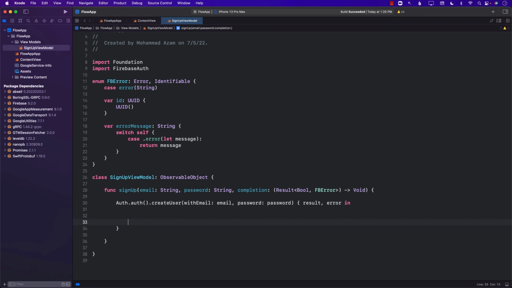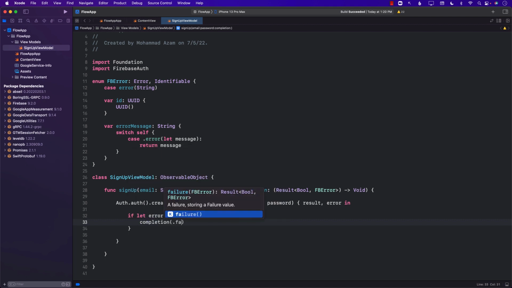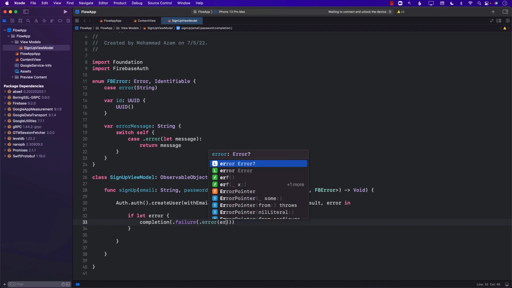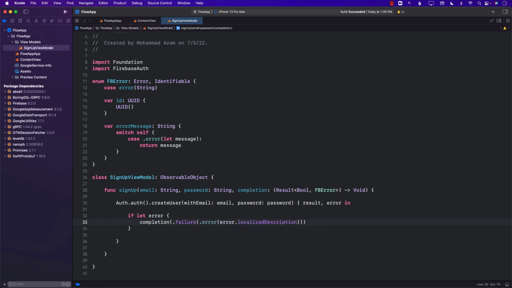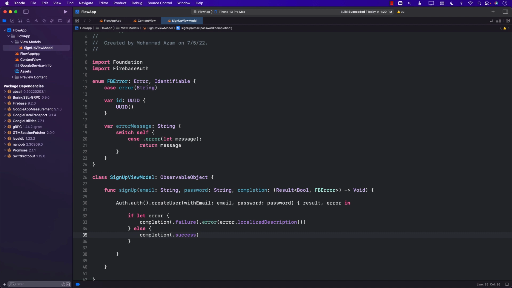All right. If there is an error, then we can go ahead and call the completion handler, call failure. And in the failure, we can pass the error, and we can pass the error description. Else, if this is all good, then we can simply call the completion, passing success to be true.